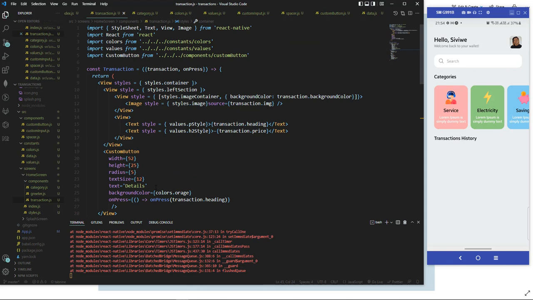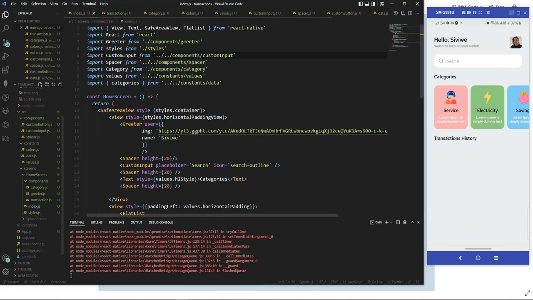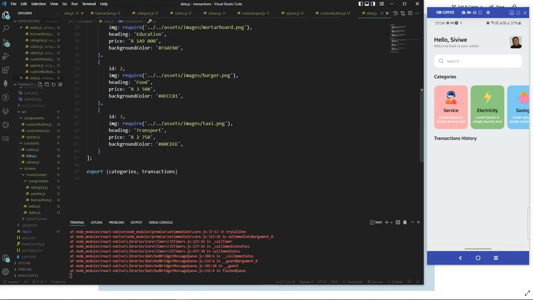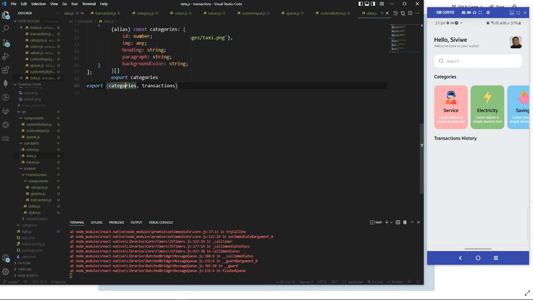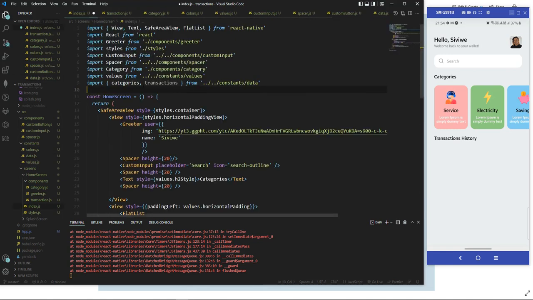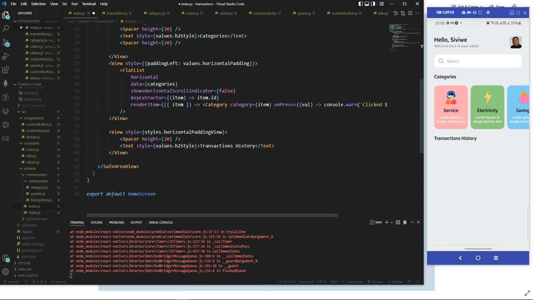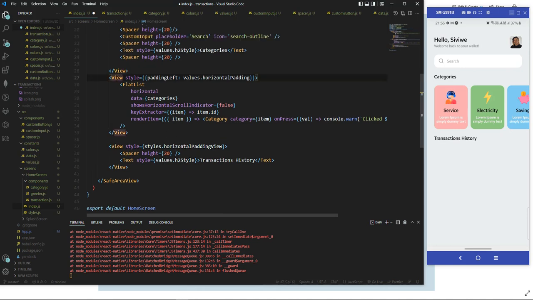So we can press save now, and then we need to use it in our home screen. So now we need to import transactions. We're doing this because if you go to data, you see we are exporting categories and transactions. So this is how you need to import from this file. You need to have these curly braces over here. All right, cool. So now I've got this.